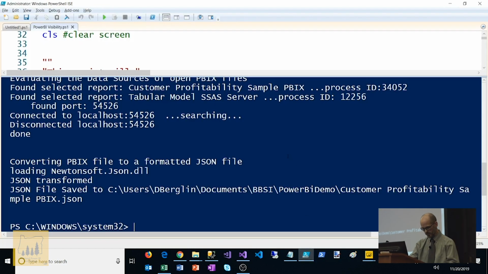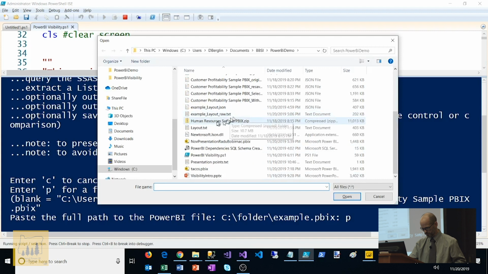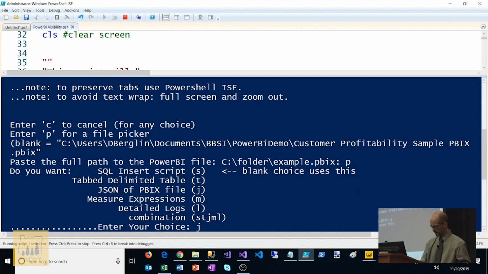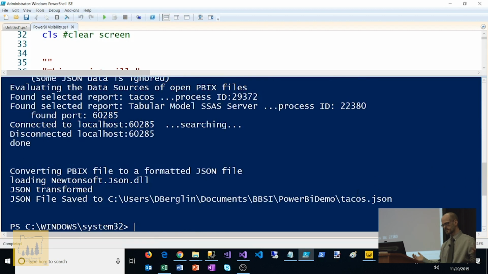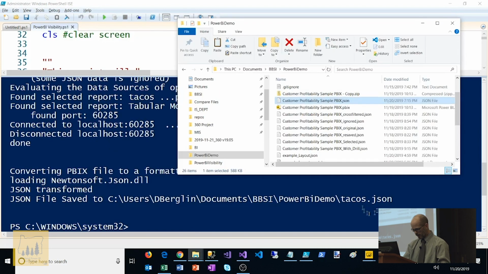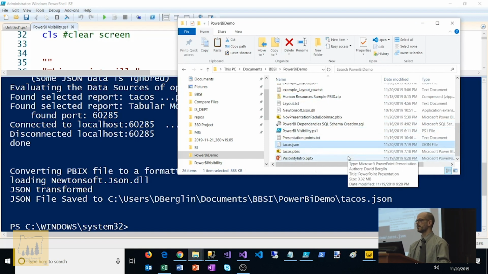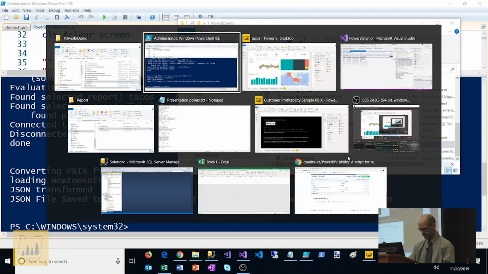Now I'm going to fire up my script again, execute one more time. I need to go find that file, so I could type in the path to the file manually, but I like my file picker, so there's my tacos file. I hit enter. I want JSON again. Count to 3. All right. Now in this folder, it created a JSON file of the tacos. Now I'm really close to being able to figure out what Bob did, but I got to do the same thing again for the next file.